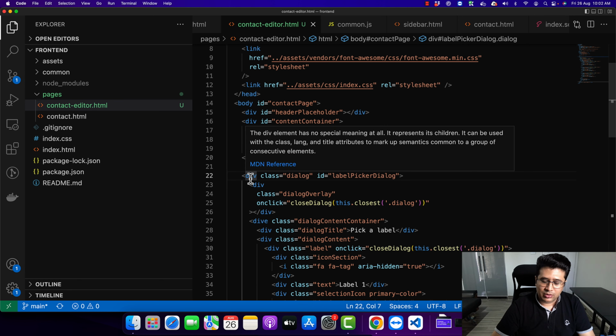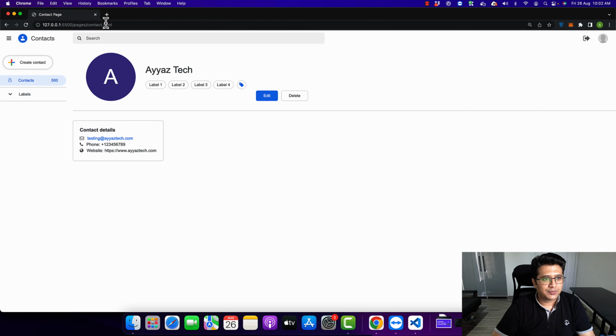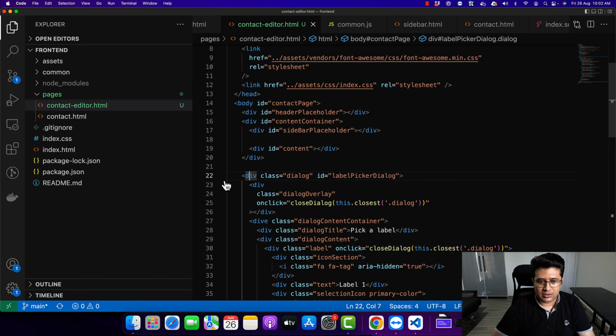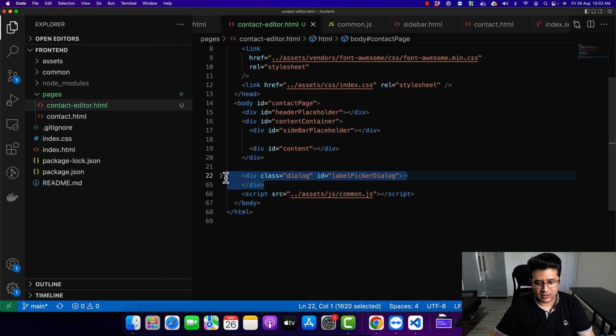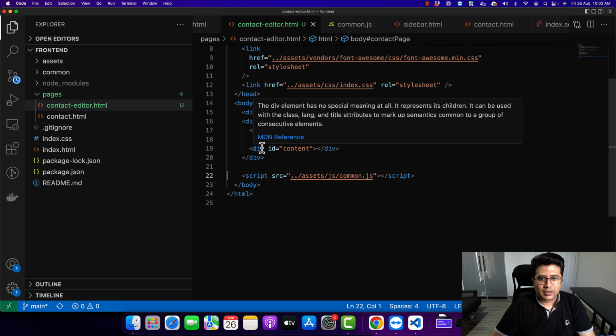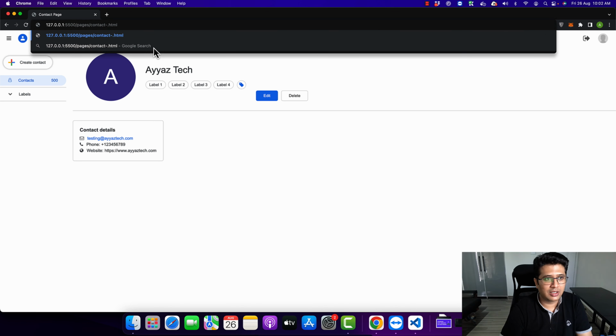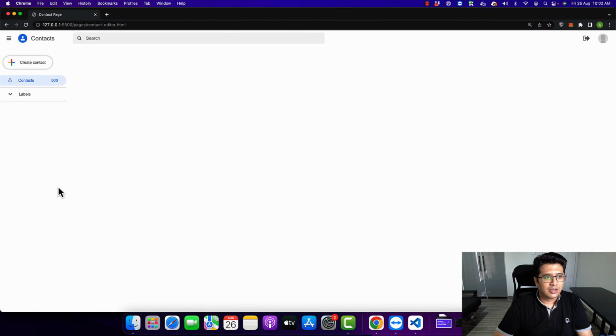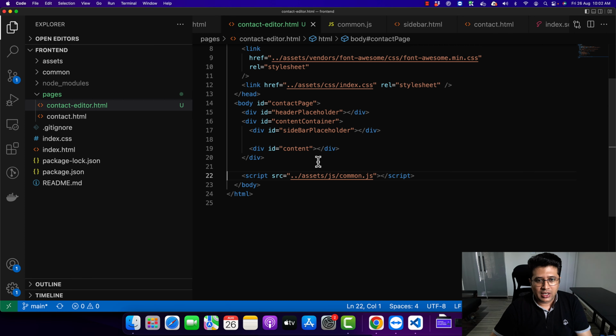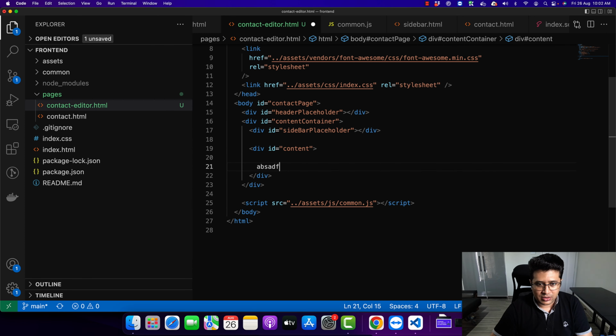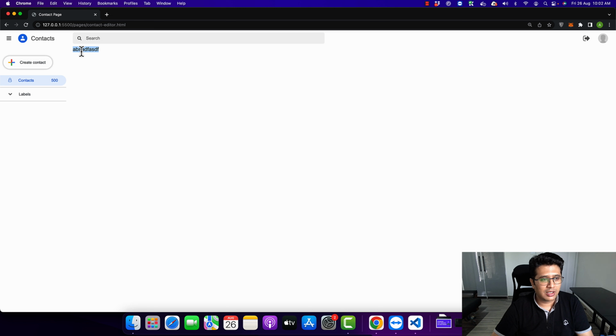After that, I don't need the dialog as well, so I will delete it. Next, I'm going to open this page to see how it looks like. So let's type contact dash editor, and you can see that we have the contact editor page working correctly. It has the content that is visible, and it also has the sidebar and the header.